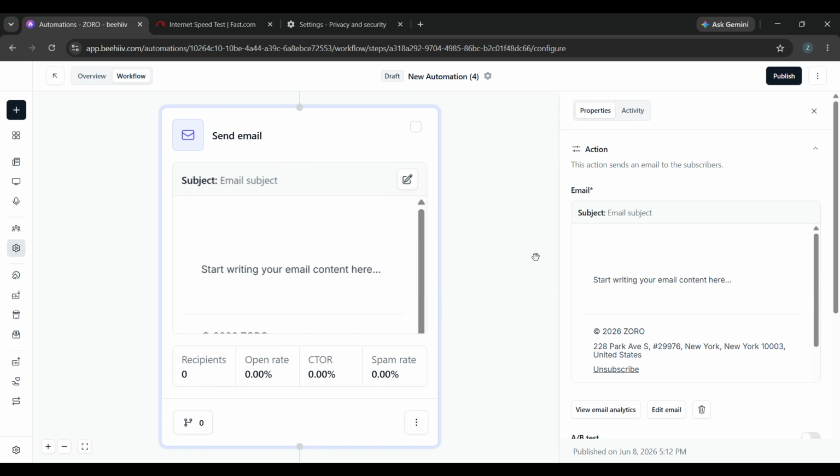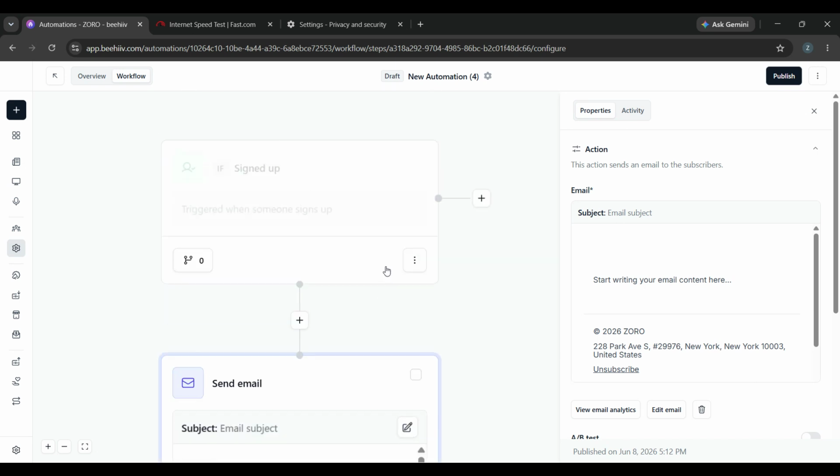You should also verify that all emails used in the workflow are saved. If you created an email draft inside the automation but forgot to save it, the workflow may not publish or run correctly. Open each email step and make sure everything is stored properly before moving on.